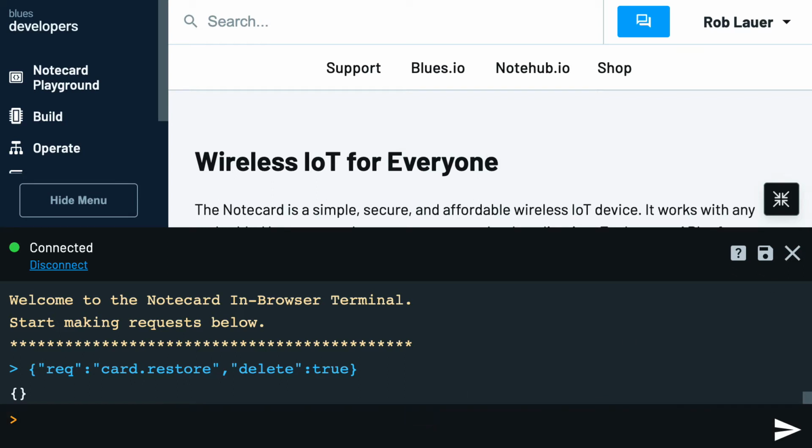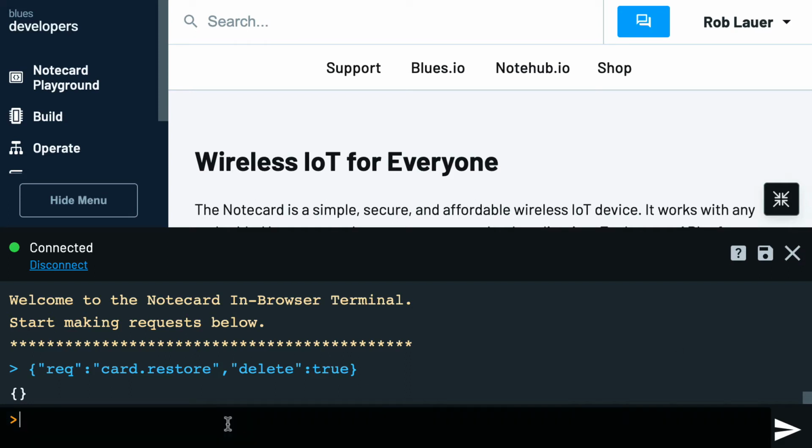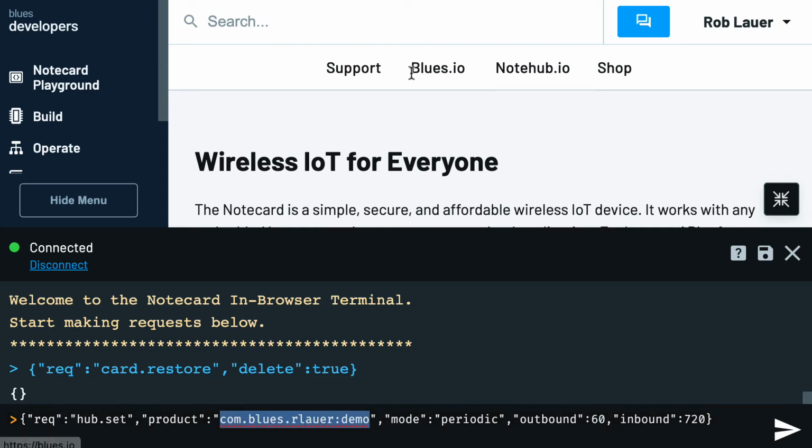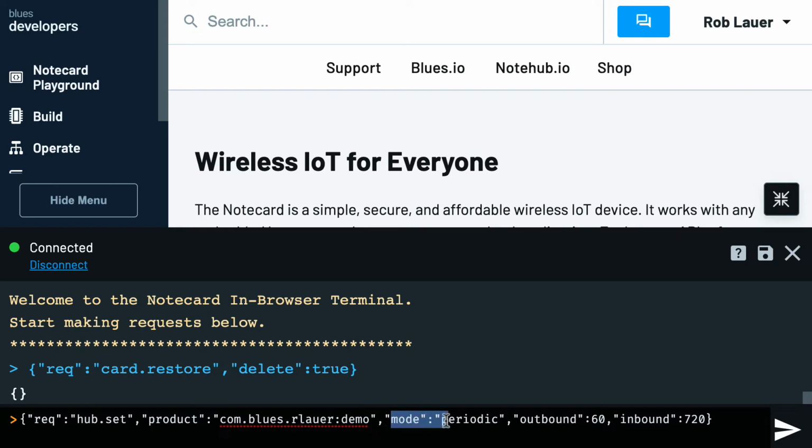Now really, for real now, I am going to issue the hub.set command. What this is going to do is associate this Notecard with this product UID. So this is a unique identifier that's going to link my Notecard to a project in Notehub. I'm going to tell it to connect over cellular on a periodic basis. And that periodic basis is going to be every 60 minutes outbound. So outbound is relative to the Notecard. So if there's data to send, it sends every hour.